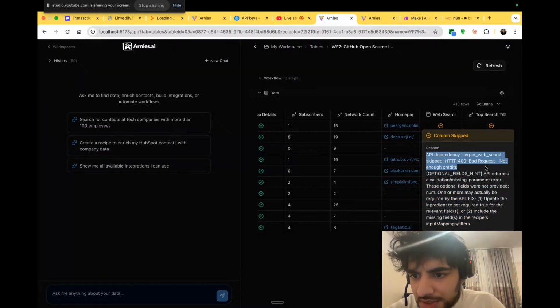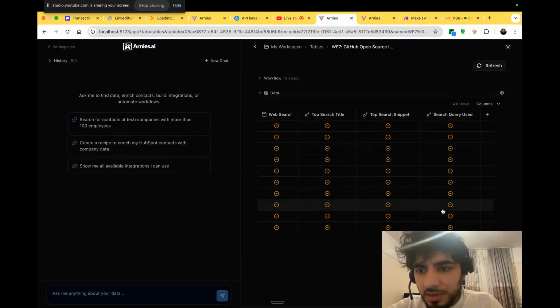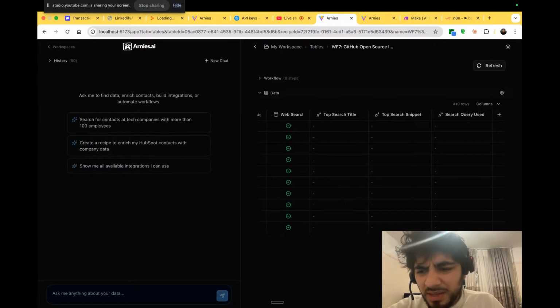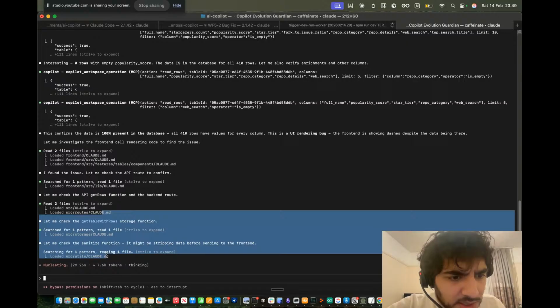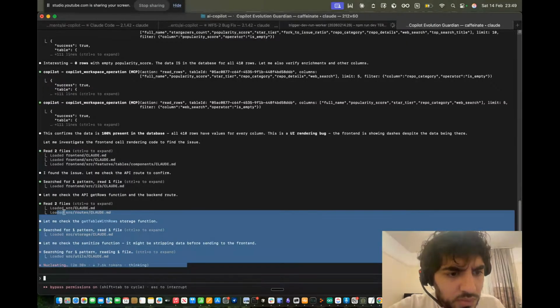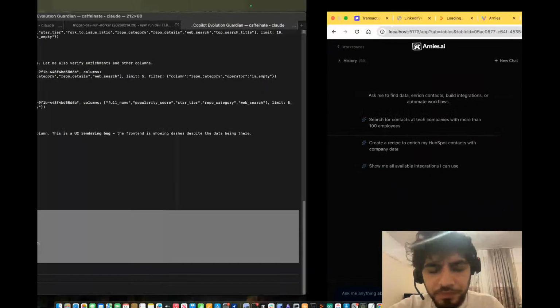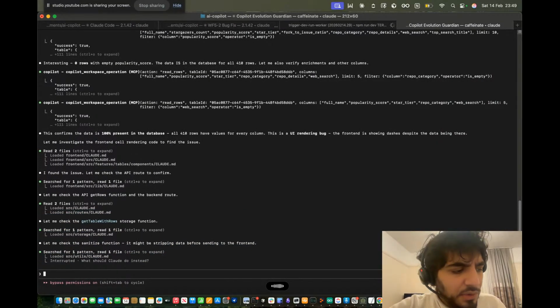Serper web search skipped. Oh, not enough credits. That's fine. Yeah, okay, that's cool. I don't mind those failing, but I don't know why there's dashes showing up everywhere. It seems that the results do eventually show, but this is really bad for UX. We need to identify what is causing this issue. There's just some inconsistency in the code.